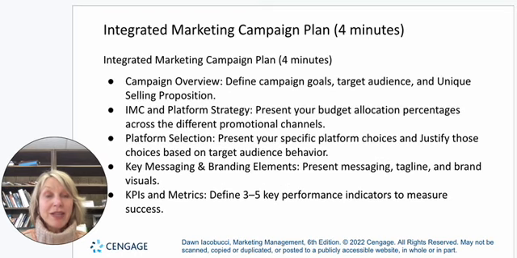The next section then is the IMC plan. So this is 4 minutes spent on talking about the campaign itself. So now that you've sort of identified the marketing mix variables, now we're going to talk specifically about the campaign you're proposing to launch to accomplish the goal that you talked about at the beginning.